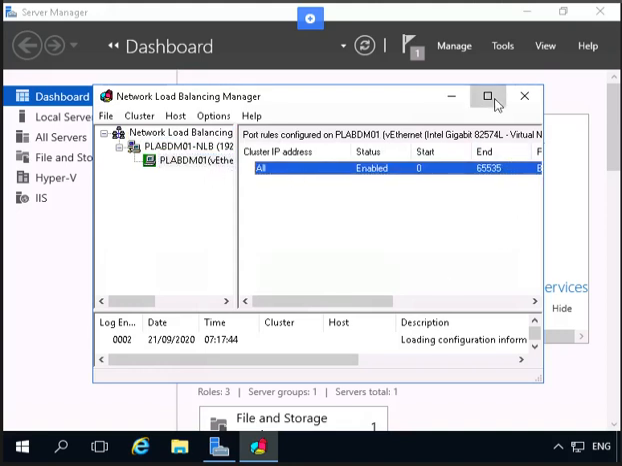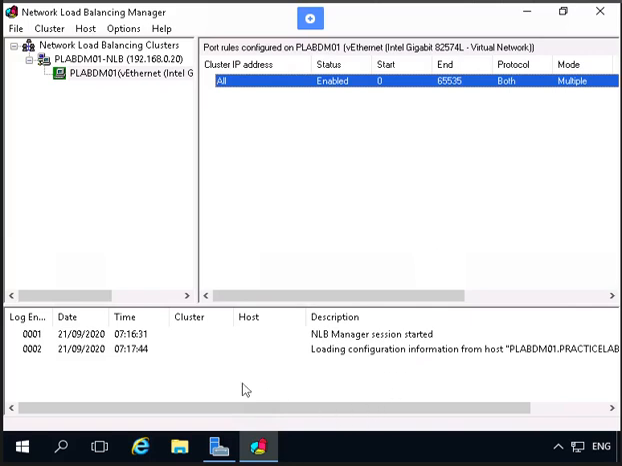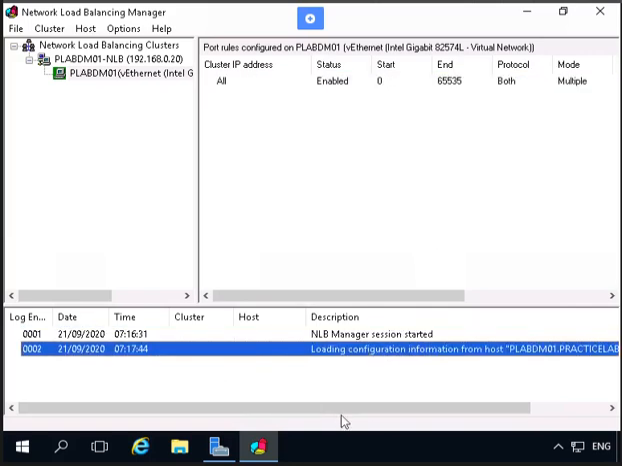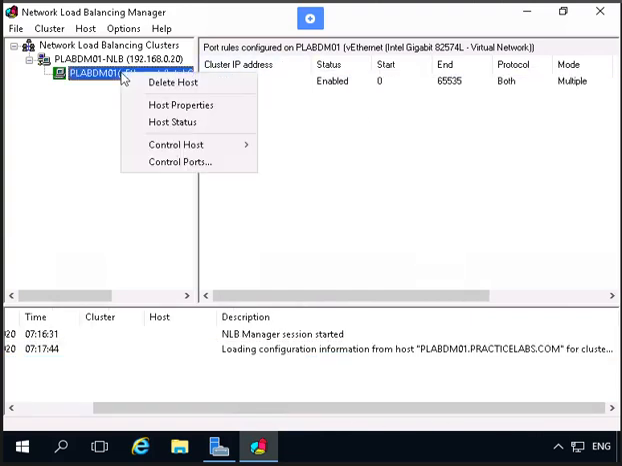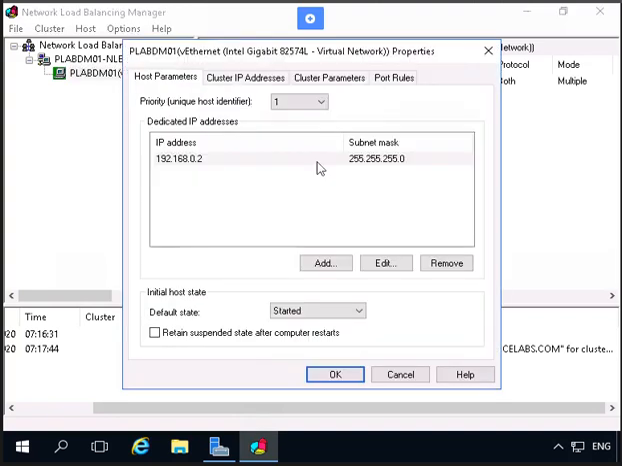So we can expand and double check here. So we can also edit and double check if you want. Host property, just double check here.